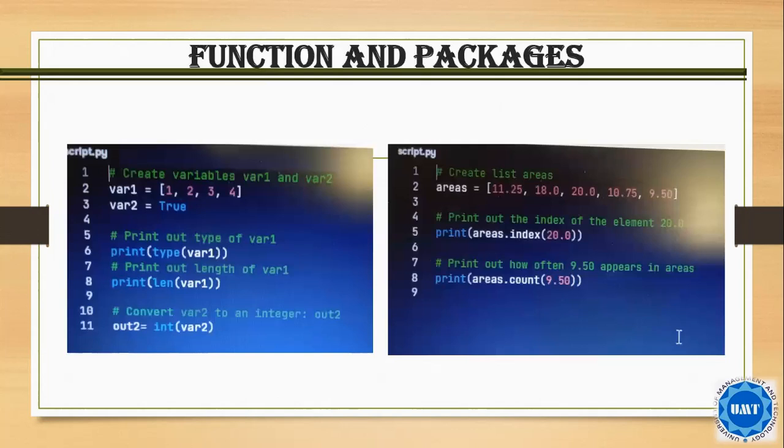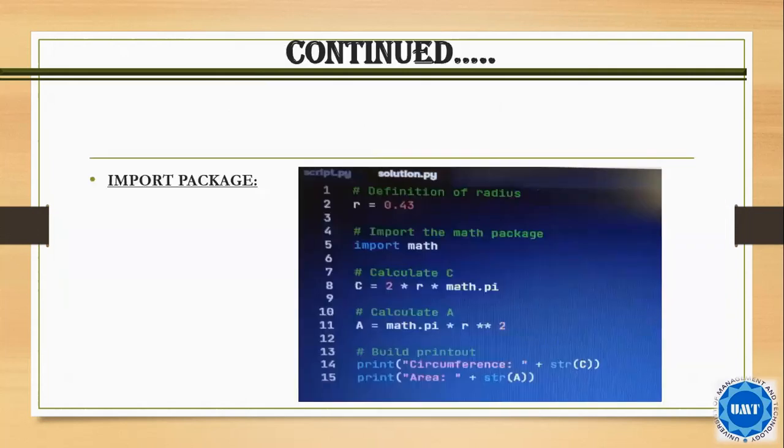Functions and packages. First, we can see that we create variables 1 and 2. Variable 1 is equal to 1, 2, 3, 4, and variable 2, we can say that it is true or false. Next, print out the type of variable 1, print out the length of variable 1, and convert variable 2 to an integer. Out 2 is equal to integer variable 2. Create list area, print the index of an element, print out how often it appears in area.